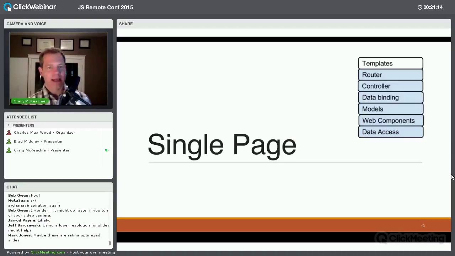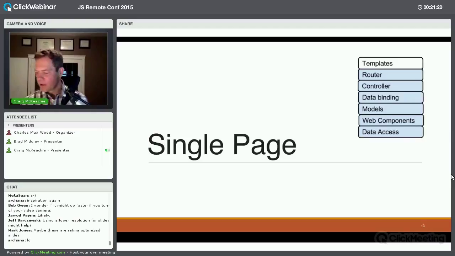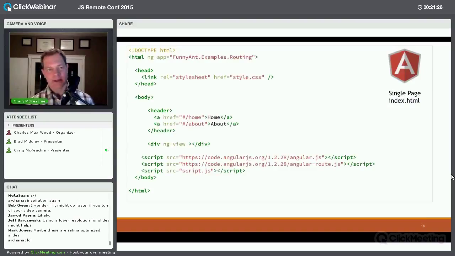So when the slides catch up here in a second, you'll see what this looks like in Angular. So the first thing you'll see is the single page there. So this is the first piece of the framework we're going to look at. And it's not really an official part. It kind of falls under templates. But this single page is that shell page you saw in the architectural diagram. You can see what it looks like in Angular here.